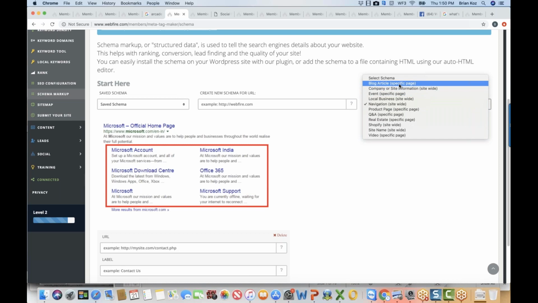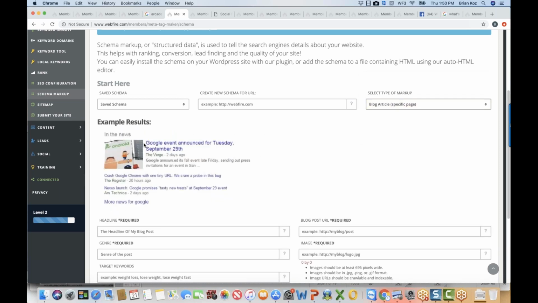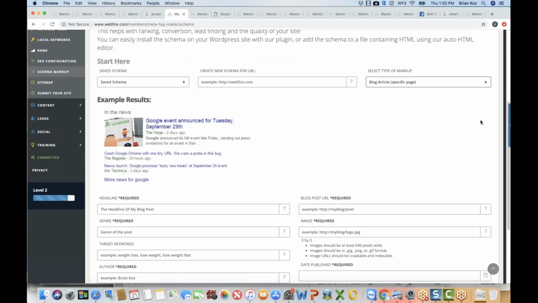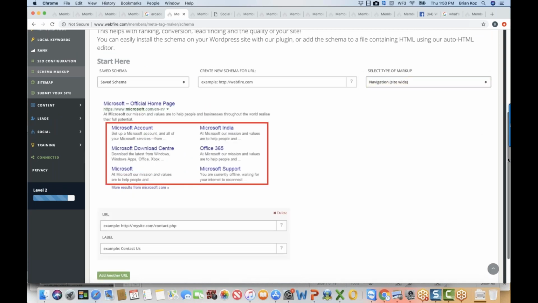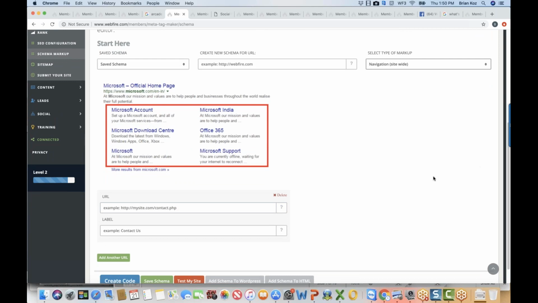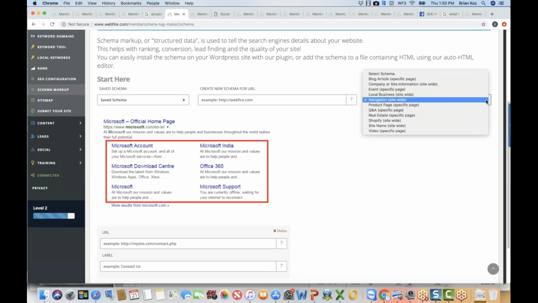If you have a blog, you can have it show up like this, where it has essentially a graphic on it, and it can show up in the search like that. And again, this is super easy. Just fill in the blank right there. I mean, in all these cases, even on the navigation one, super easy. You just add the URLs that you want to add in, and then add a label. Pretty easy. And then just add another one right there, as many as you want.